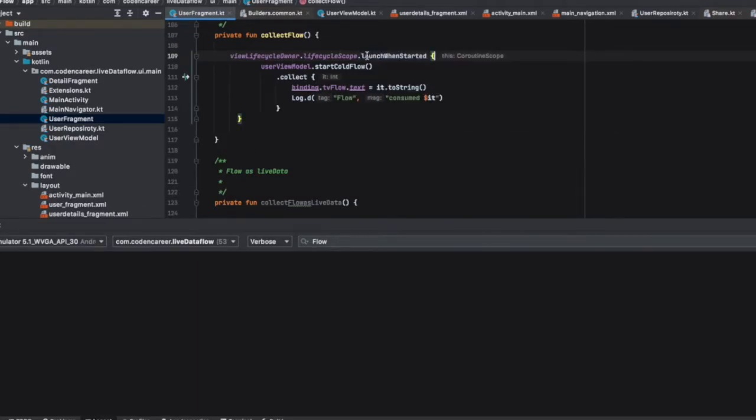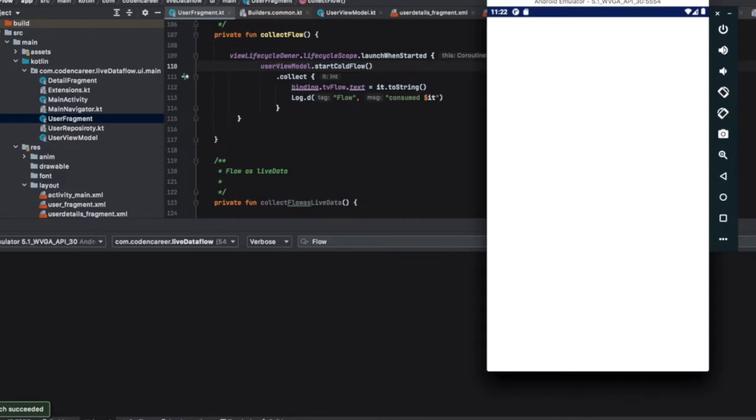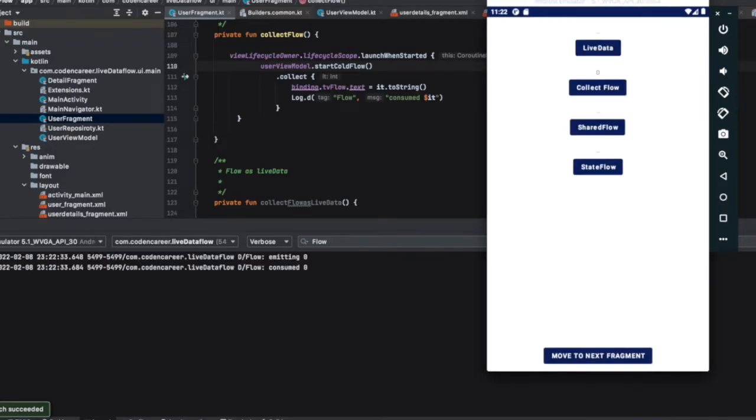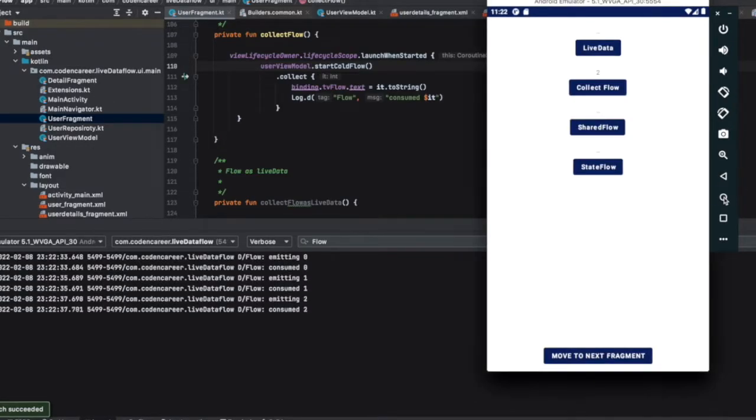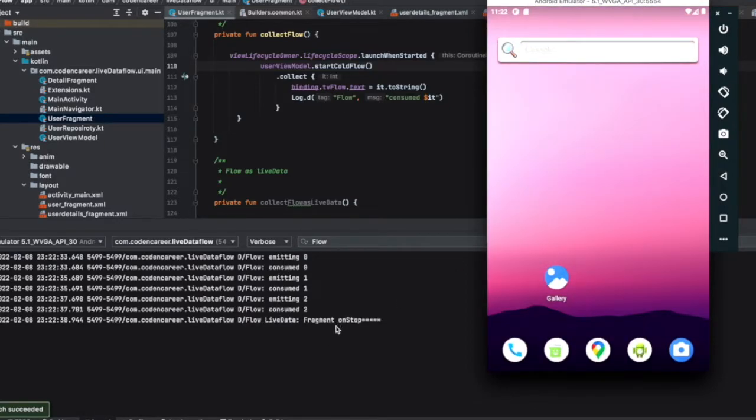Now let's try with something called launch when started. Launch when started would suspend the coroutine whenever it reaches on stop, right, and it will resume that when it comes to on start again. So if you see, it's emitting, consumed, emitting the value, consumed, fine. Let's press our home button. Okay, it's not emitting now and it's not consumed.